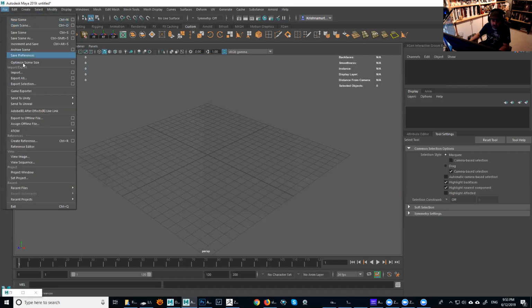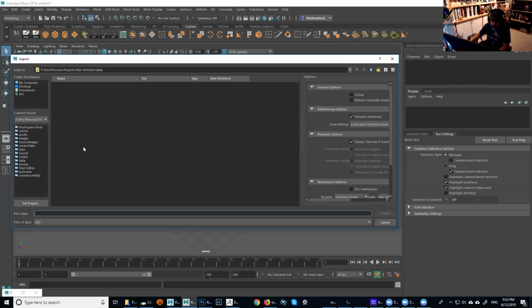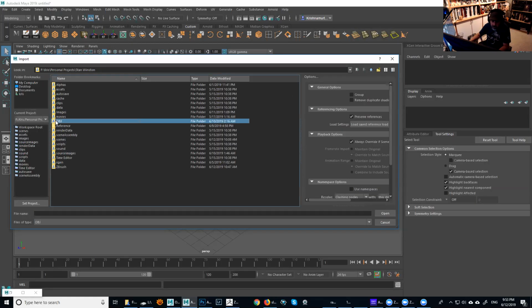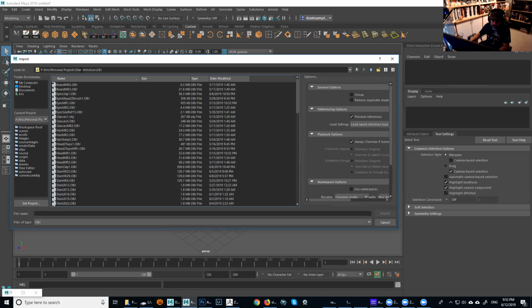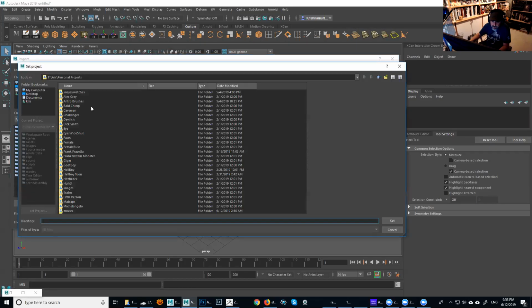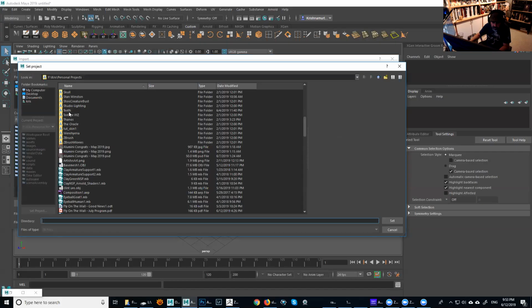So I'm just going to import again, and I'm going to go to OBJ in here, which is the folder where I'm saving all my stuff. Oh, this is Stan Winston, so I'm just going to switch. You can just click the set project in here, and navigate to, let's see, right.